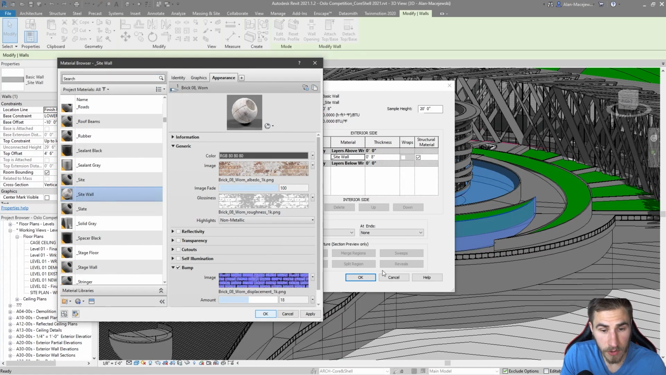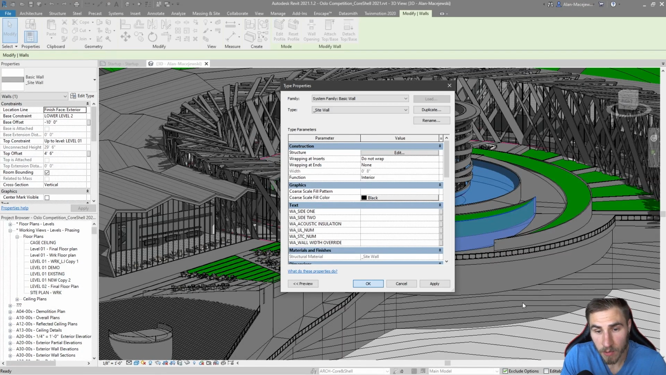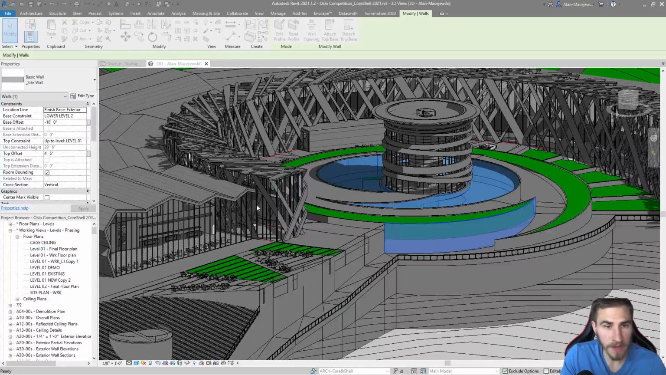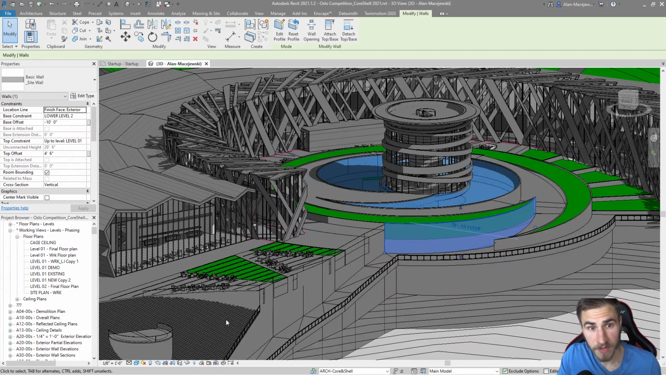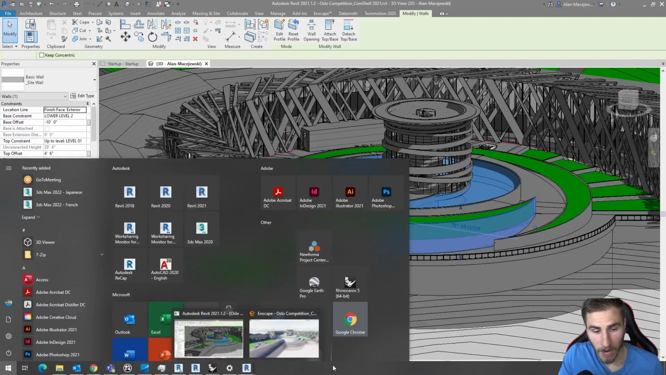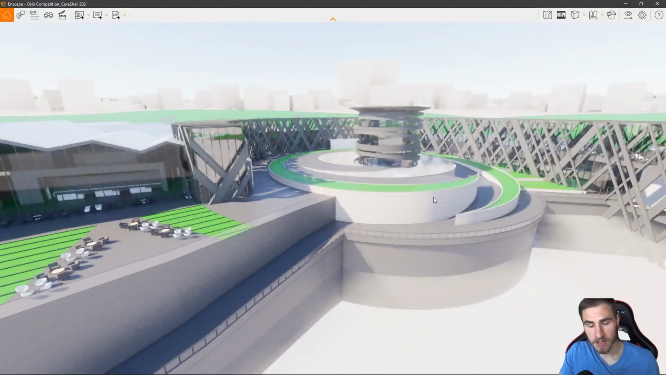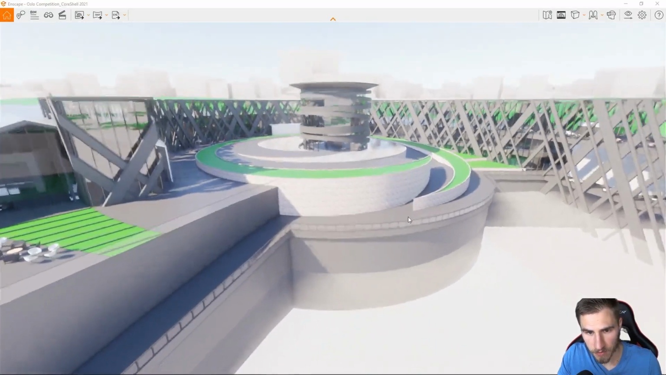So all I need to do is click OK, and then I'll click OK here. And so that material will then be applied to this wall, and we'll see the Enscape update go. And we actually want to go to Enscape at this point and see what this looks like. And look, there it is.